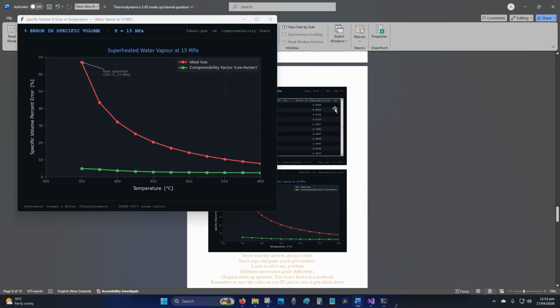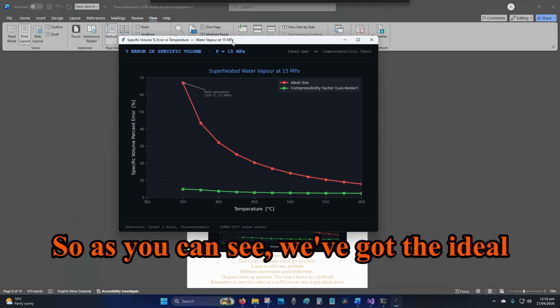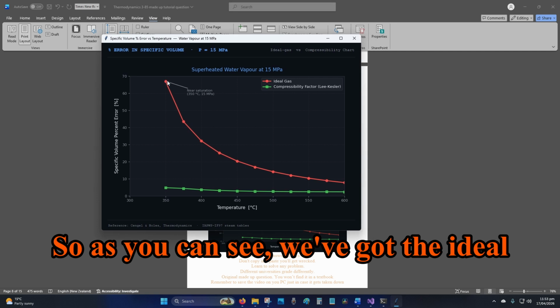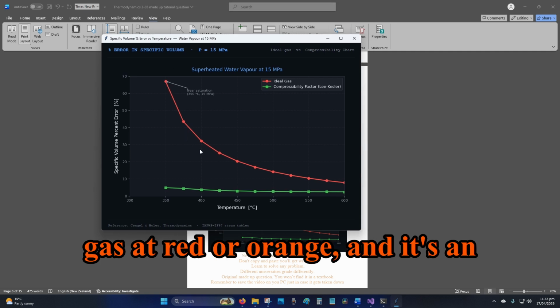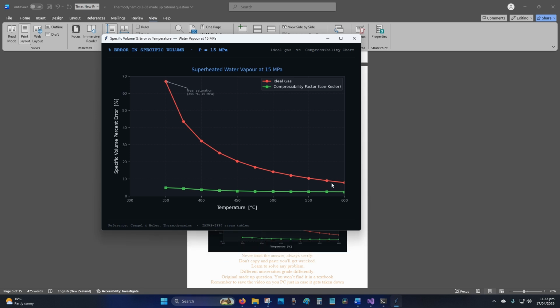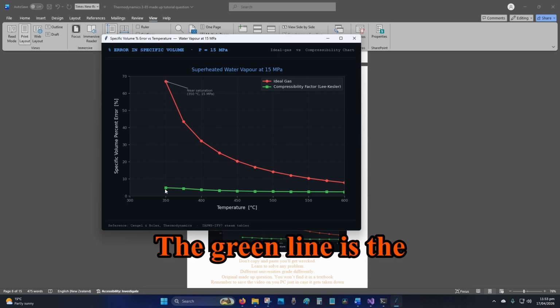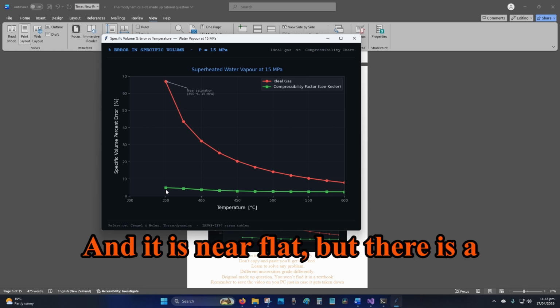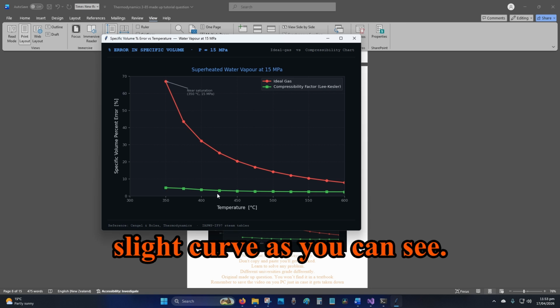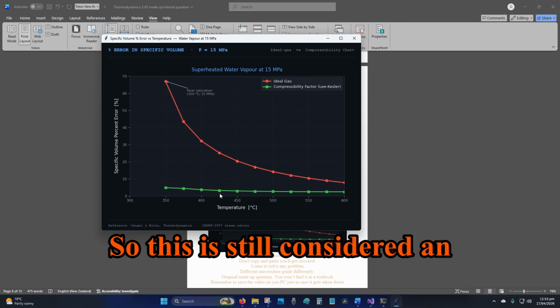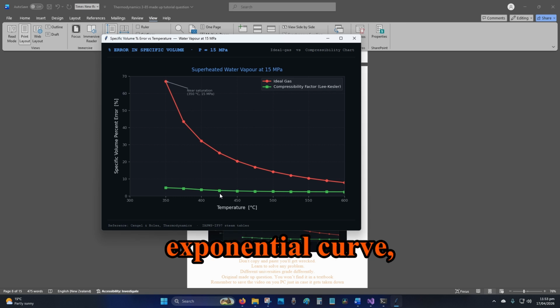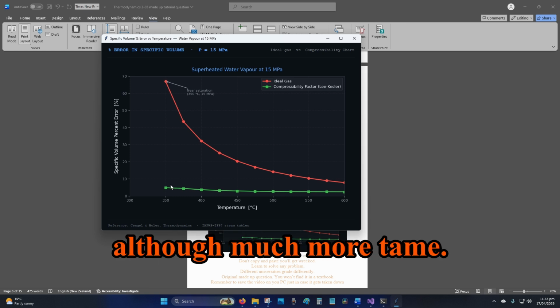Okay. So as you can see, we've got the ideal gas in red or orange, and it's an exponential decrease. The green line is the compressibility factor, and it is near flat, but there is a slight curve, as you can see. So this is still considered an exponential curve, although much more tame.